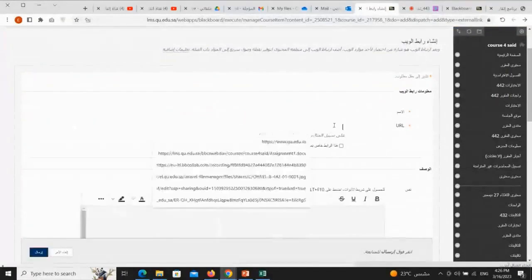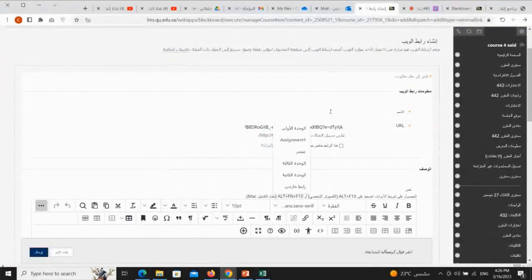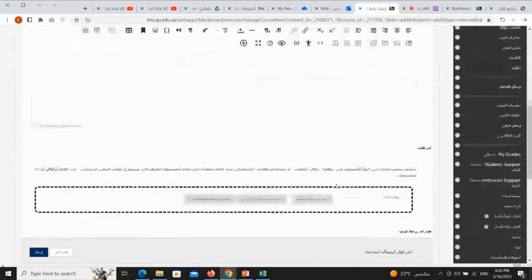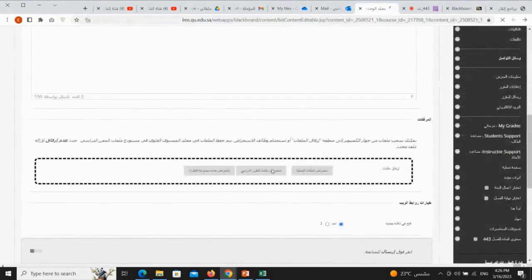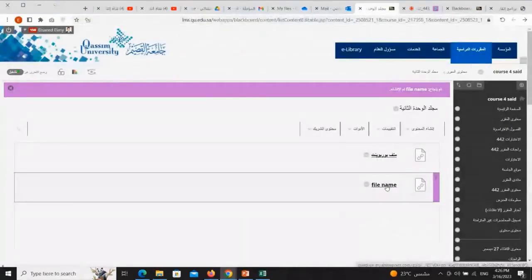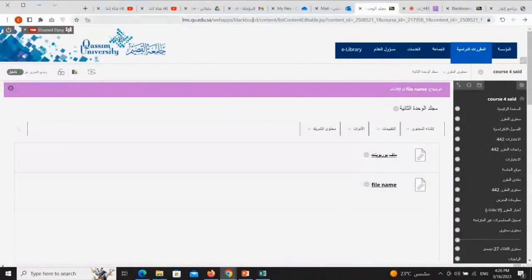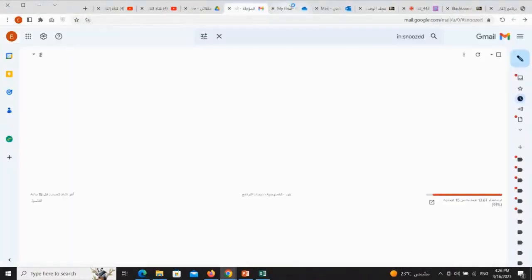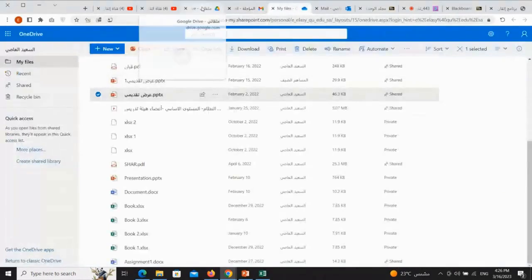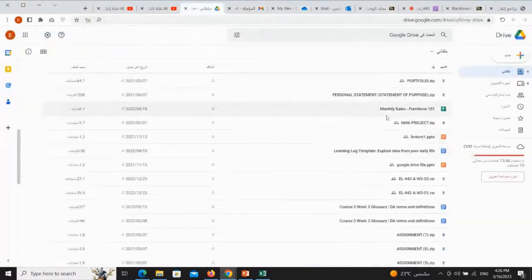I put my URL here, and I name the file with any name I like. I put my file name, and then I say submit. So now I can access the file, or the student can access the file through the link. And where is the file itself? It's stored in my Drive or on my OneDrive, which is linked to my Gmail, for example.